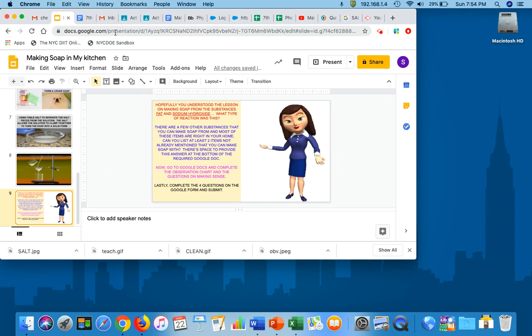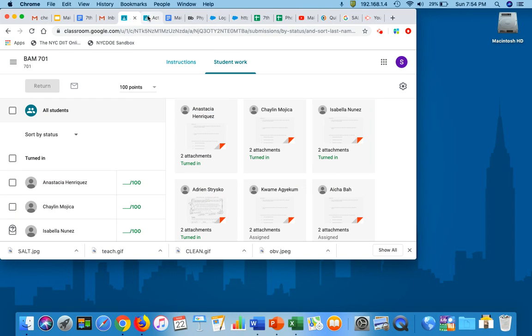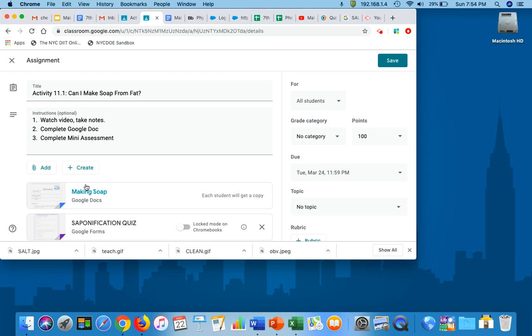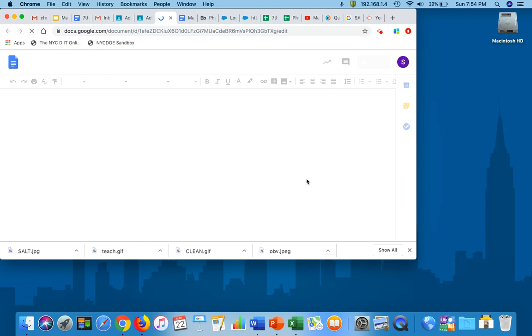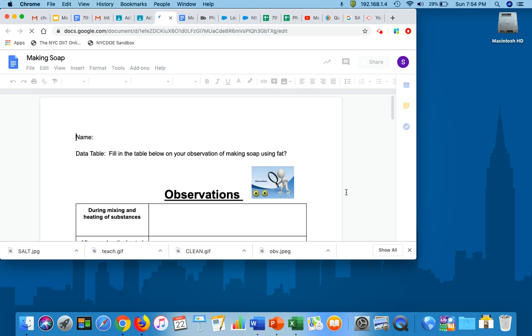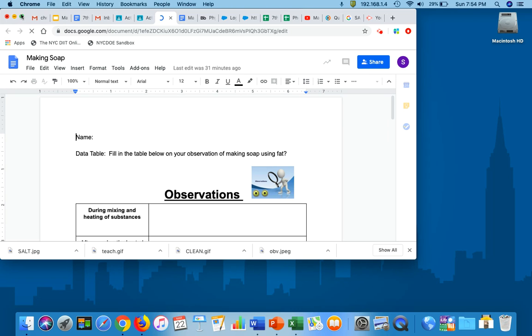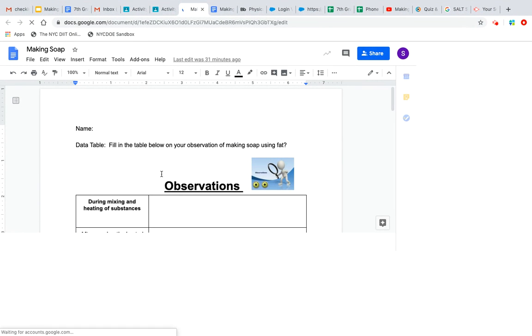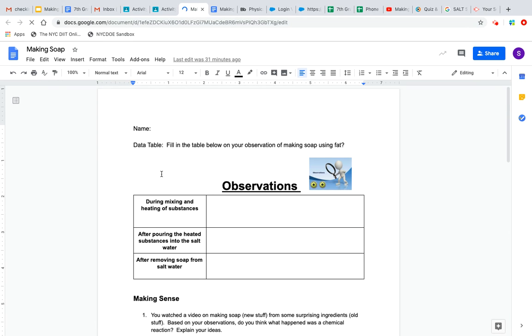So let's just see what that looks like really quick. Clicking on the right window. This is your actual document that you guys are going to complete first. Let me make that window a little bit bigger. And so first you're going to do the data table, fill in the table below on your observation of making soap using fat. During mixing and heating of substances, what did you observe?